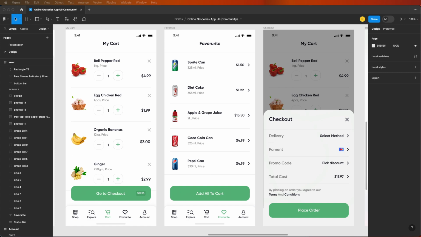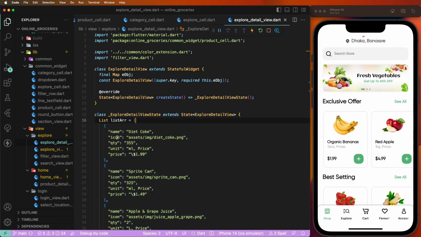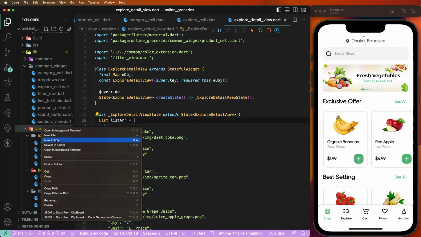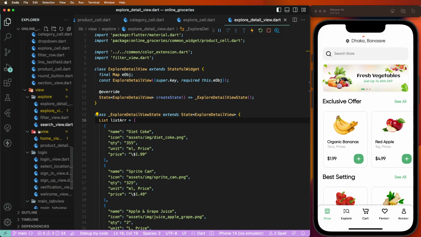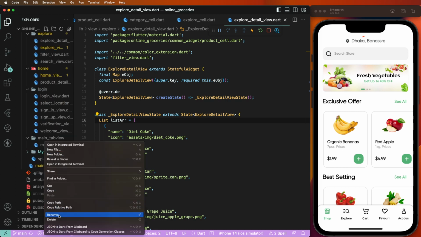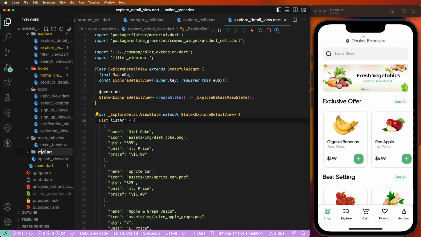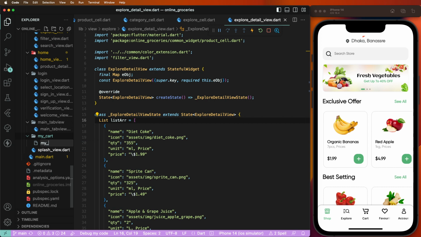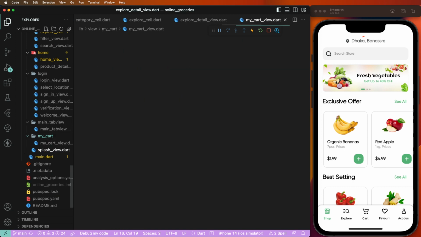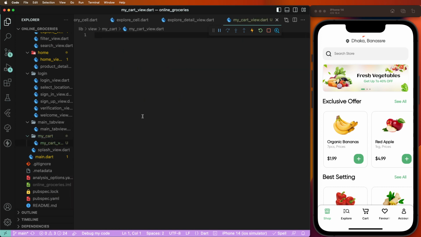Let's start. We need to do the coding inside Flutter. First of all, we need to create a new view and write down the my cart folder name. Then first of all we need to set all the text as small letters. First of all rename this to my cart. Now we need to create a new file inside it, my cart view, card. And now we need to create the stateful widget.